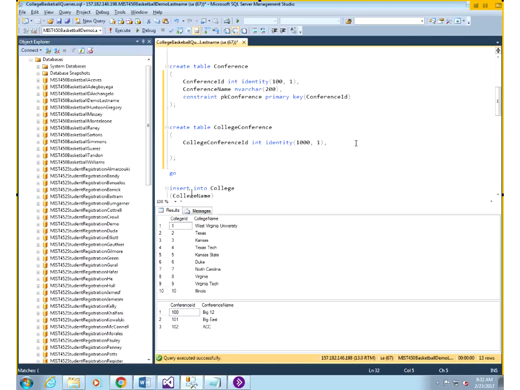Which one? The college conference ID. If you are taking a pure database approach, we don't. And why would we not? Krista, could you tell us? Because it's expensive. It doesn't really have its own primary key. It takes the primary key from the other database.